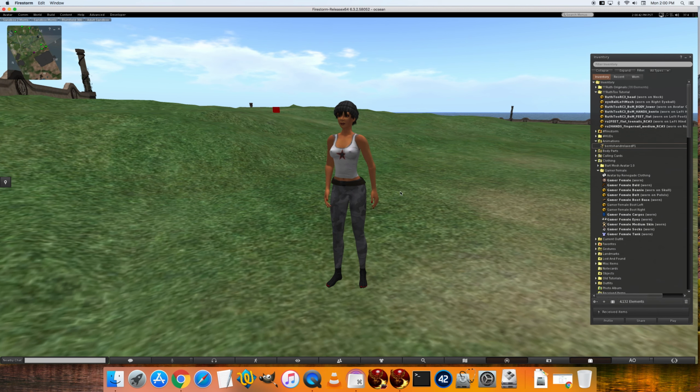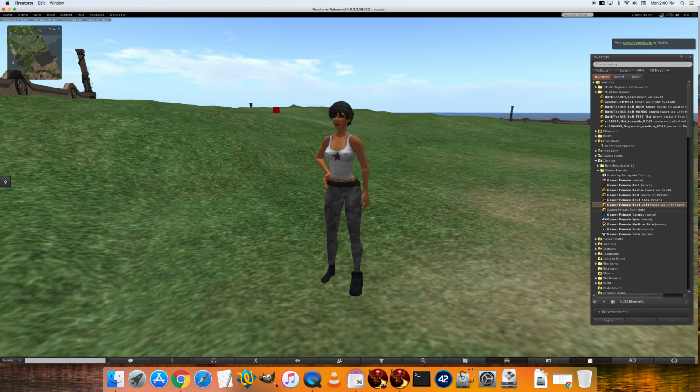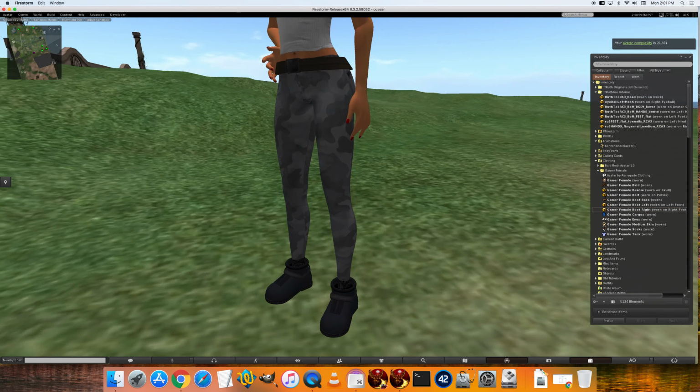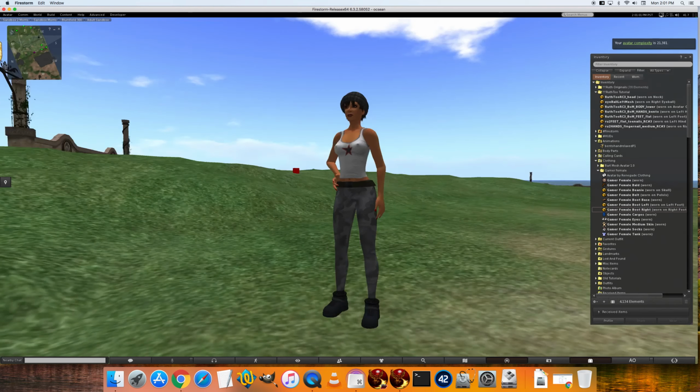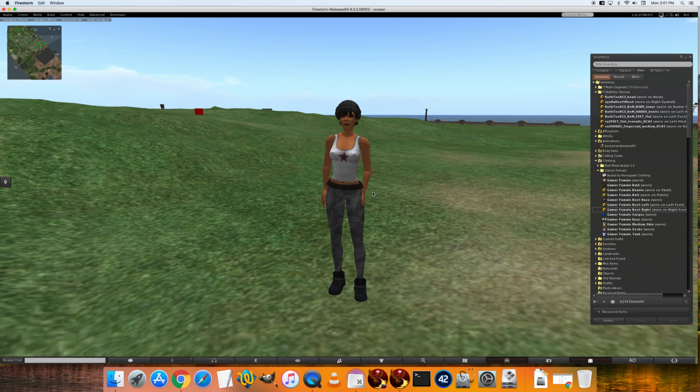All right, so this is basically it. We can now reattach the boot that we had. Let's do add the boot and add the other boot. And now you can see the boots are there. And the pants are there, the belt is there, everything is good. We now have a RuthToo in the beta SecondLife grid.